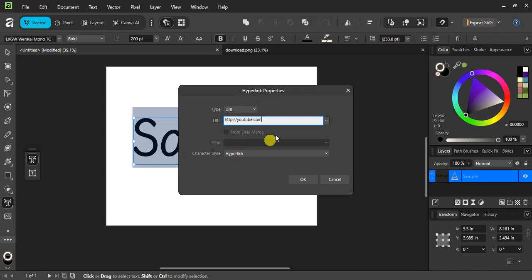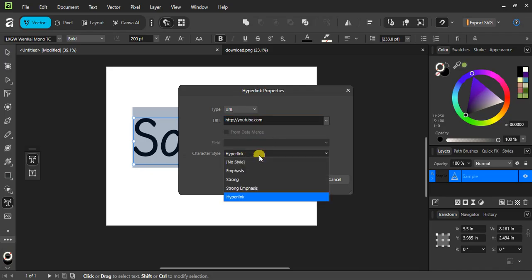Before you confirm, choose the character style named Hyperlink. This style typically applies a blue underlined look so readers instantly recognize it as a clickable link. You can customize that style later to match your brand, but using a consistent hyperlink style helps with accessibility and clarity. When everything looks correct, click OK.